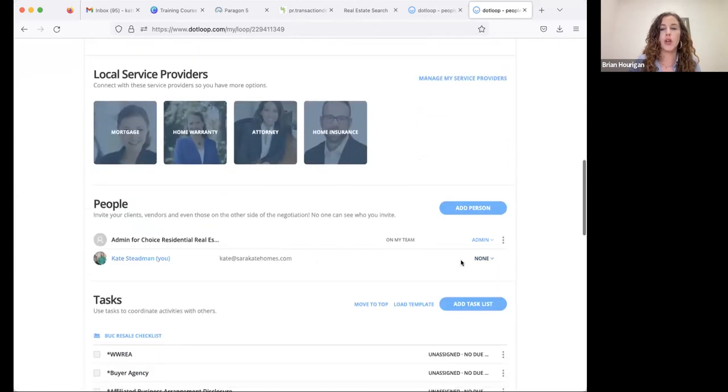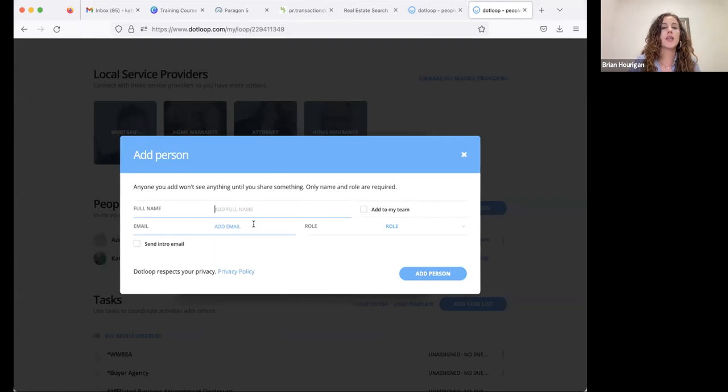Also, real quick to note, when you're adding anyone, there is additional information that it might occasionally ask for. It might ask for their address or things like that. It might ask for their phone number. I never provide any of that. I only add their name, their email, and their role.